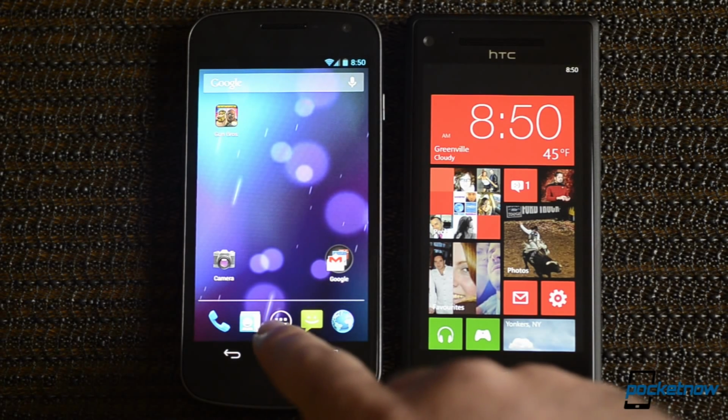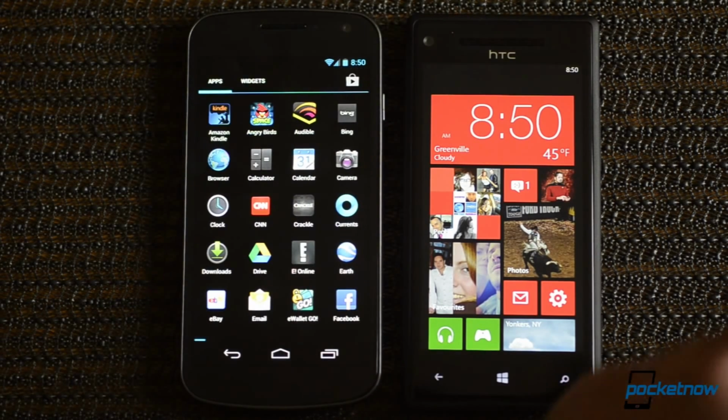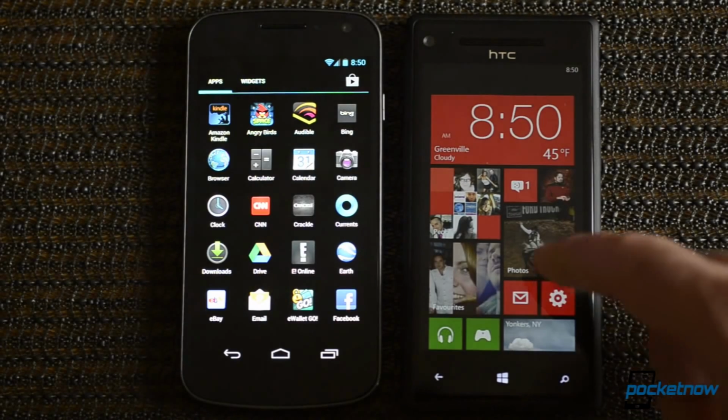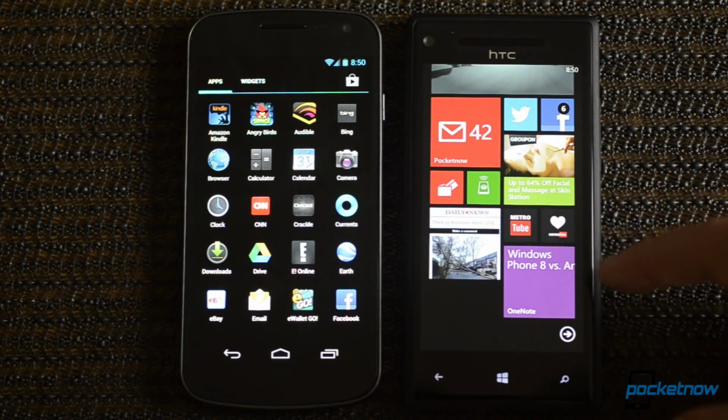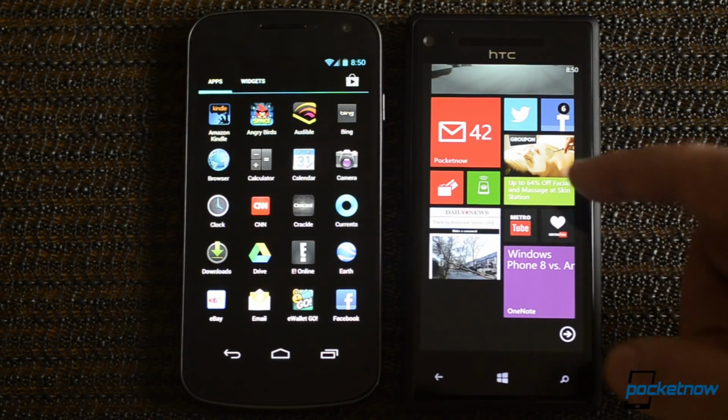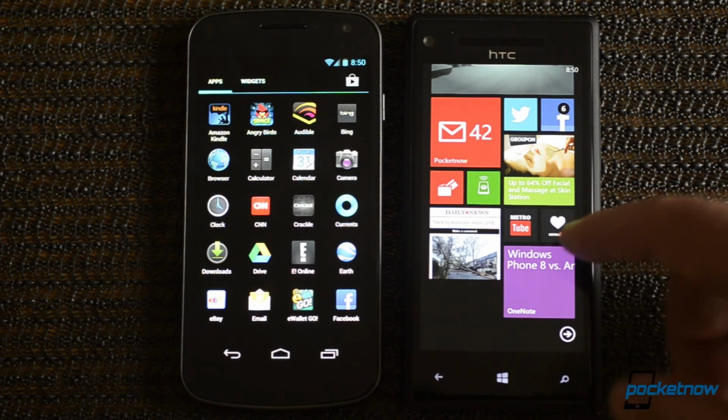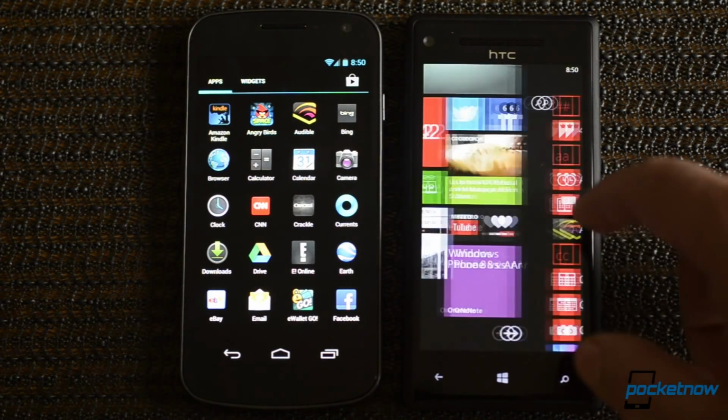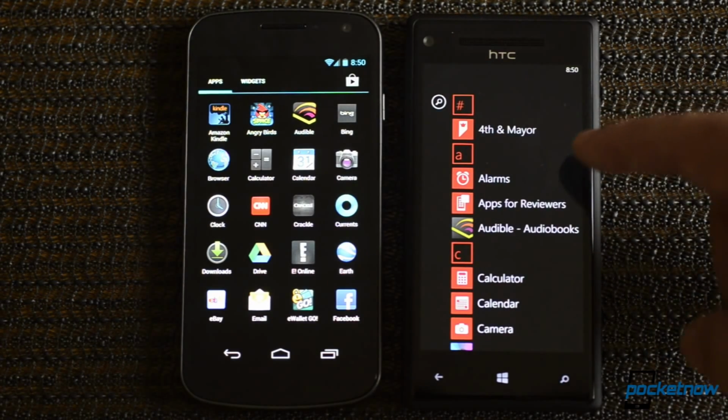Now when it comes to the program listing, there's your Android version. And for Windows Phone 8, you scroll all the way to the bottom and you see the arrow. You don't always have to scroll all the way to the bottom. You can just swipe it. And here's our program listing.